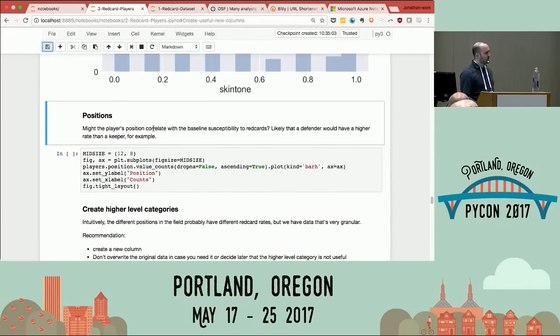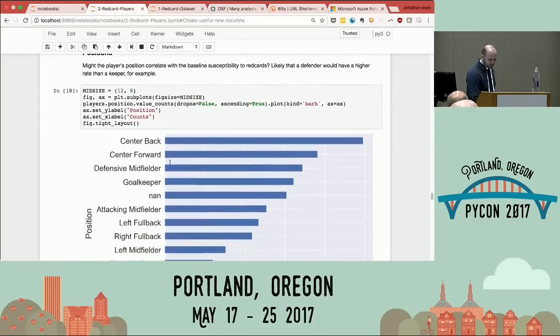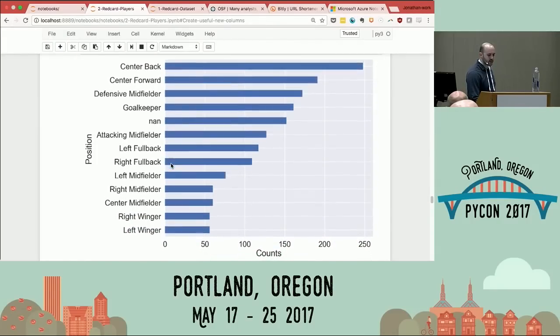Another column that the players table has is positions, what position they play. And just naively, do you think a player's position would correlate with the susceptibility to getting a red card? To me at least, it seems likely that a defender would be more likely to get a red card than a goalkeeper, for example, which doesn't actually have many interactions. So let's take a look at first of all the different counts of the positions as we see them in the database. And we see there's actually quite a few positions here.